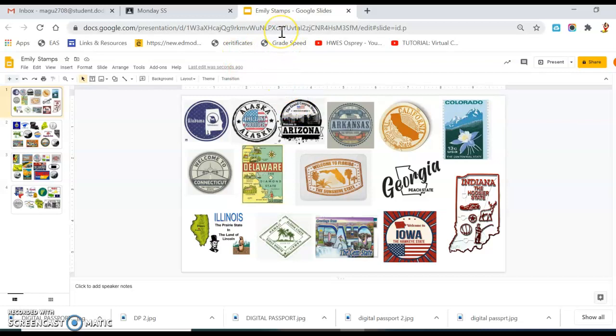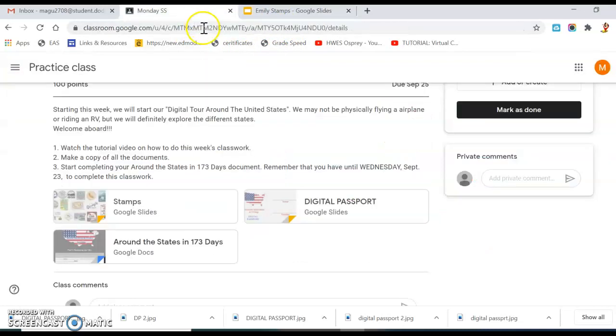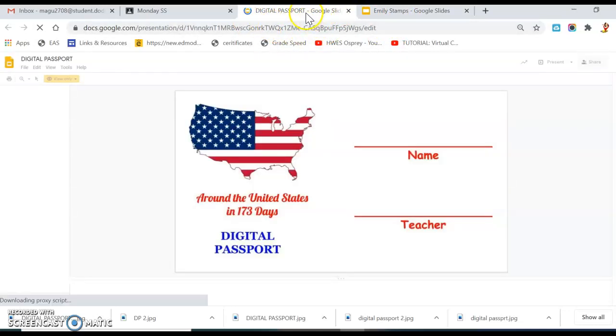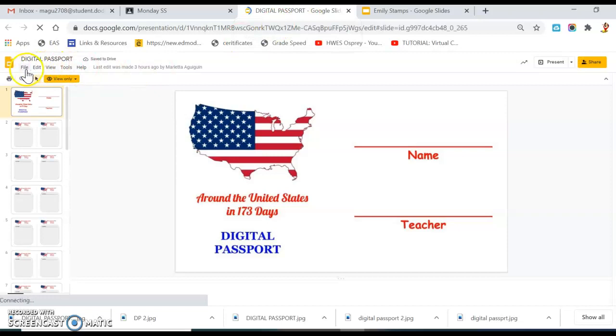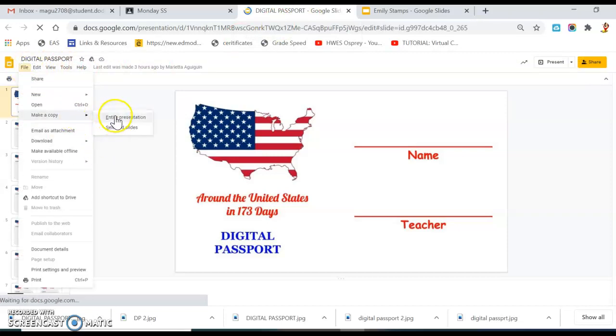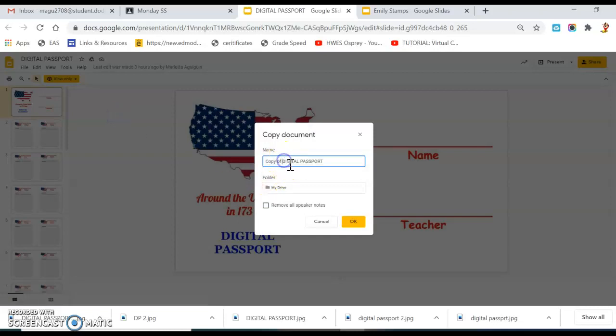Now we'll do the same for the two other documents. We go back to our Google Classroom, click the second document, which is the digital passport. It will create a new tab, and I'm going to make a copy of this. So again, go to File, Make a Copy, choose Entire Presentation, and rename the file. Put your first name, attach the words Digital Passport, click OK.